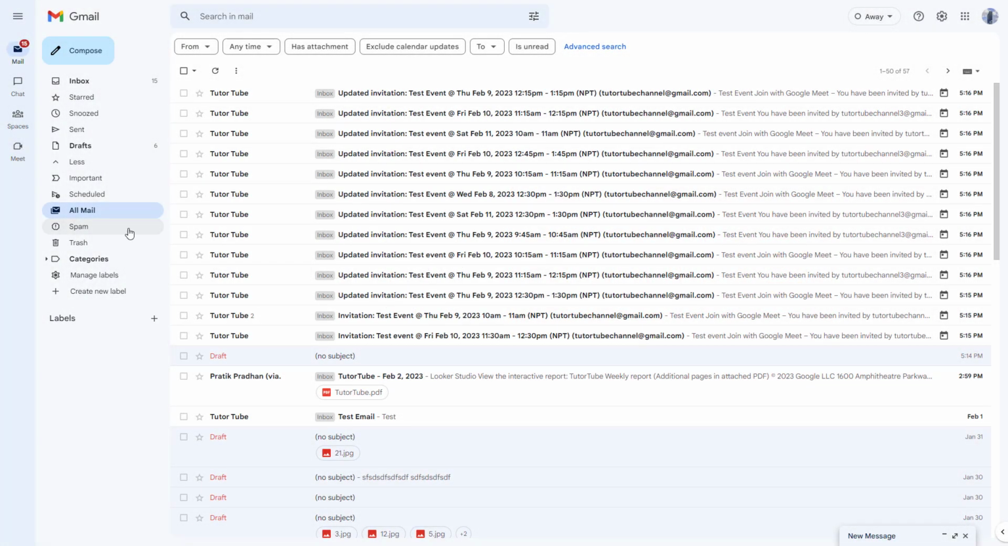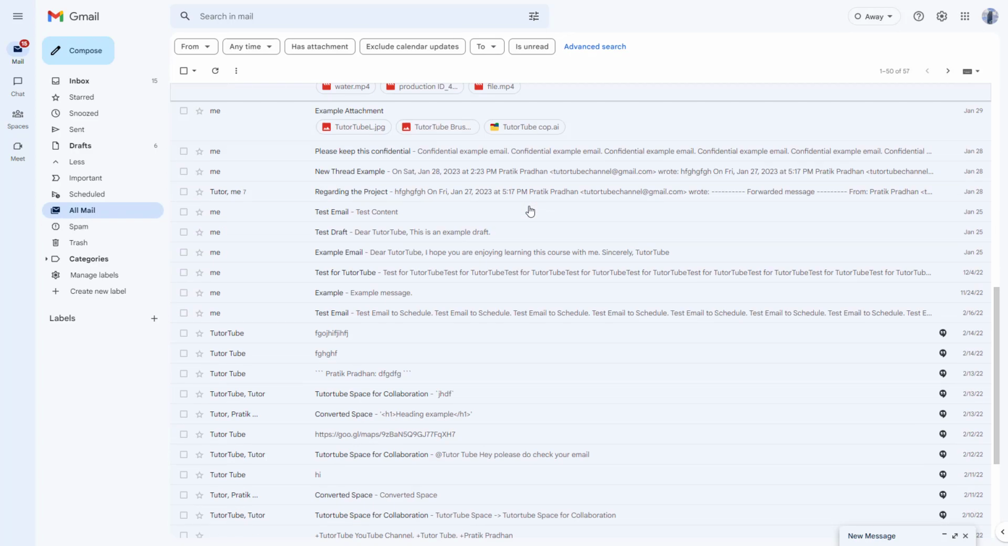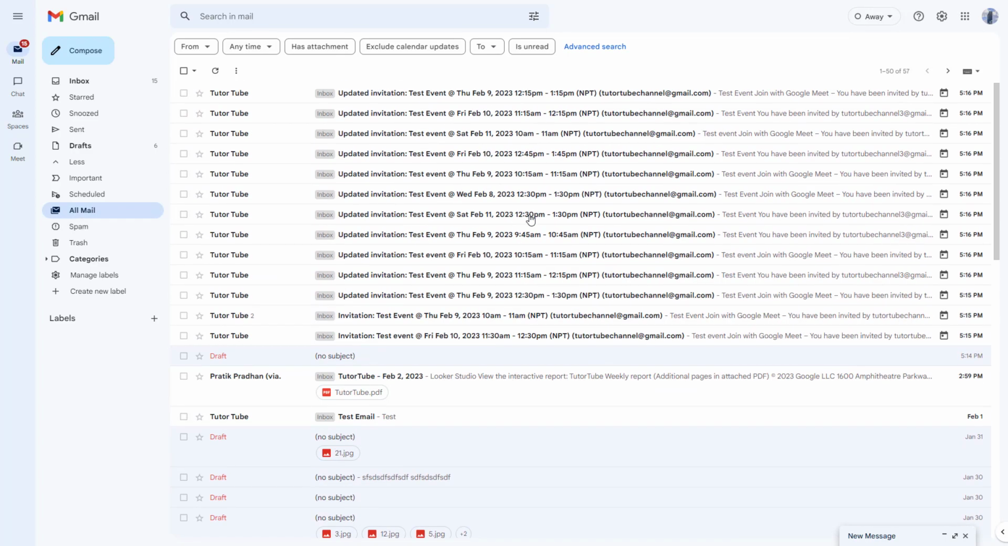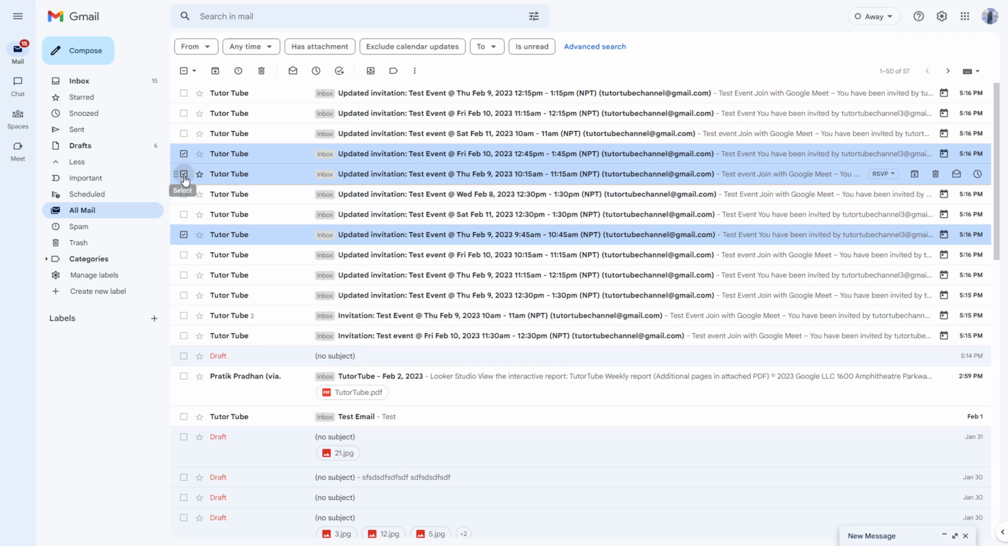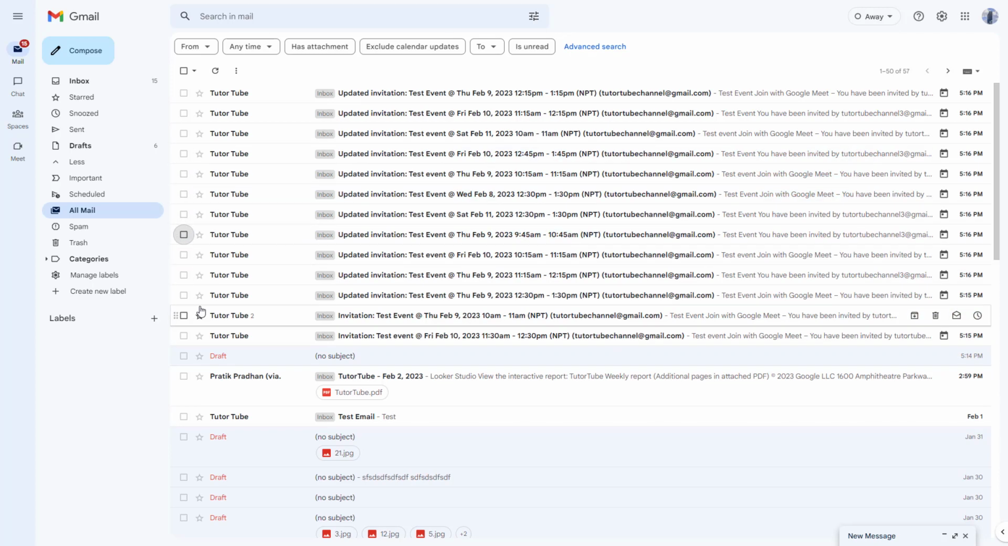Over here in my All Mail section of Gmail, you can see that I've got a bunch of emails right here. Let's say I want to do multiple email selection to apply different actions to them. To do that, you need to go over here on the left side, and you can simply click on the box right here, and then you can see that you can select multiple emails just like this. You can click on them once more to deselect them. So that is what you have.